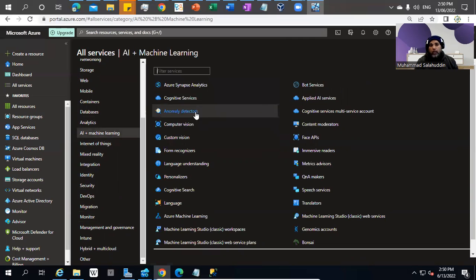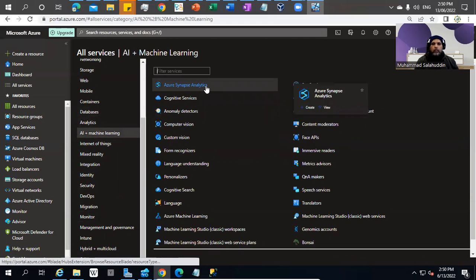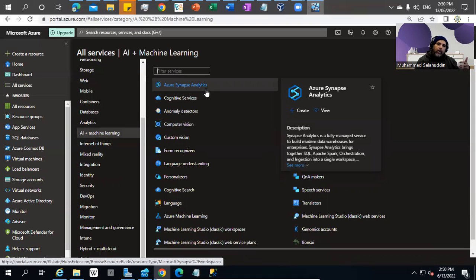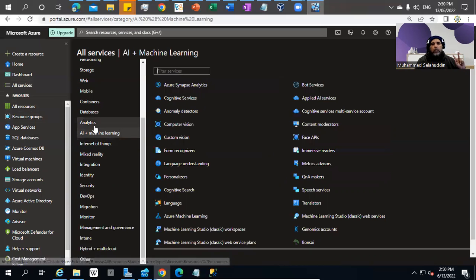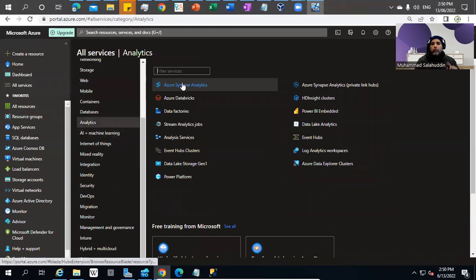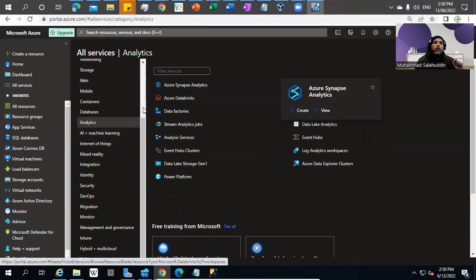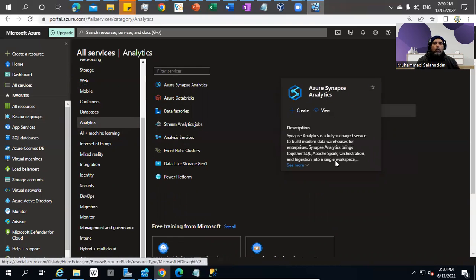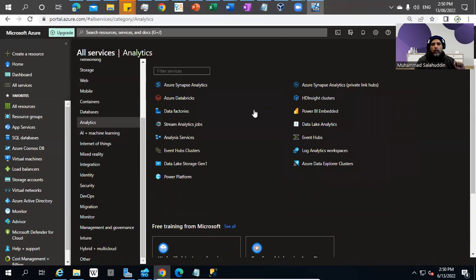So it really depends. And you can see some services overlap, like Azure Synapse Analytics, because it provides analytics as well as machine learning capabilities. So that's another great thing, that you don't need to switch between multiple options. Microsoft has already put it there for you. If you are in one area, you're going to see all these services in that particular area, so you don't need to switch between main service categories a lot.